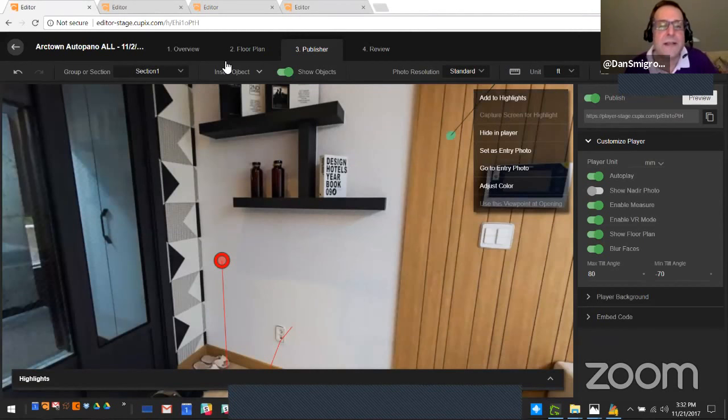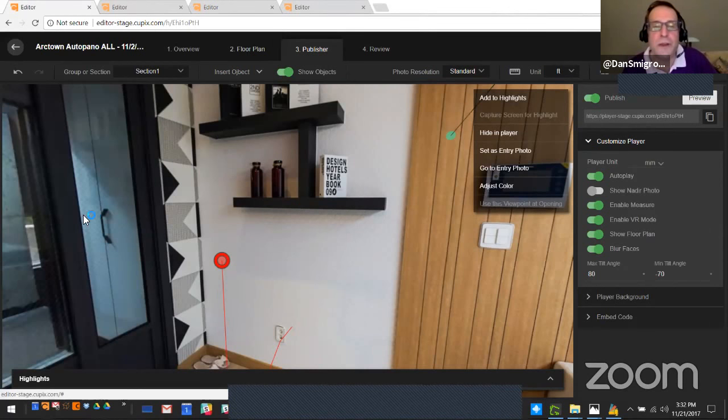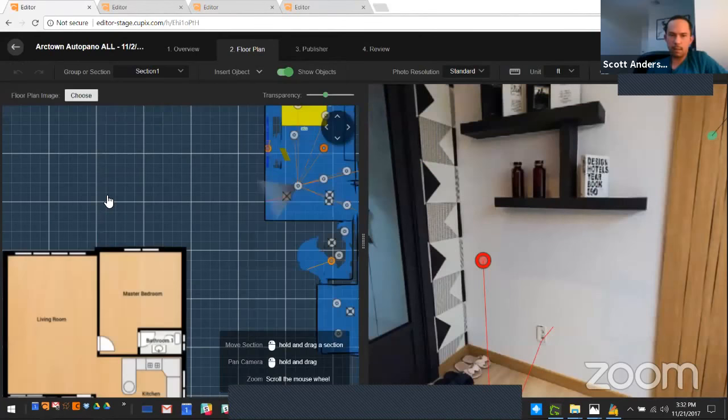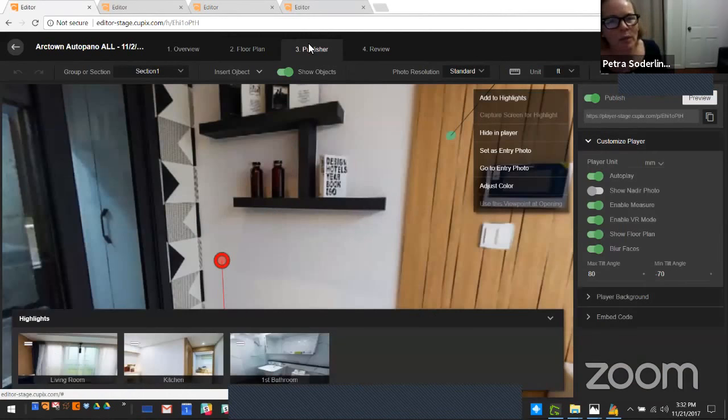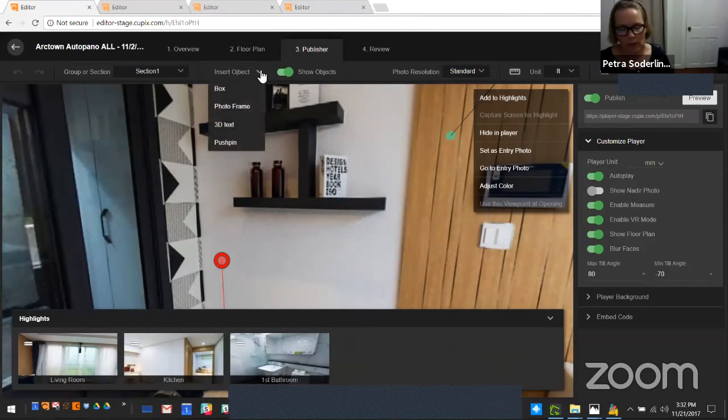Well, I still see at the top overview, floor plan, publisher, and review. Is there anything you want to point out on those menus? Yeah. Can I make a comment while we're still in this view? Just a quick comment on the objects. I know a lot of people frequently ask about the possibility to stage a Matterport tour, meaning bring furniture into a tour of an empty house. And it's my understanding that a lot of people are doing different kinds of R&D trials, and they're getting close, but there isn't a commercial solution out there.